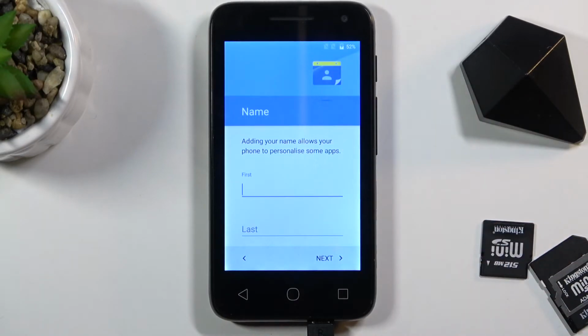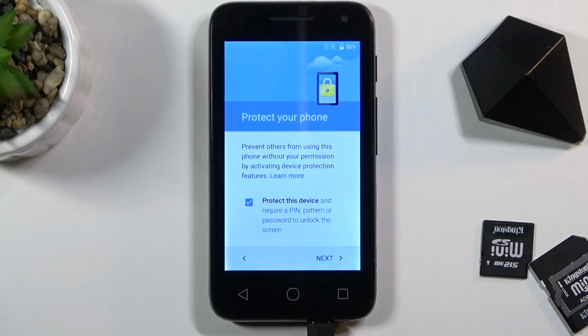This step is optional. If you choose to leave both of the fields empty, the device will name itself, which it will take the name of itself. So in this case it will be ALCATEL U3 or something along the lines of the U3. So I'm gonna go to the next page where we have the protection for a device.